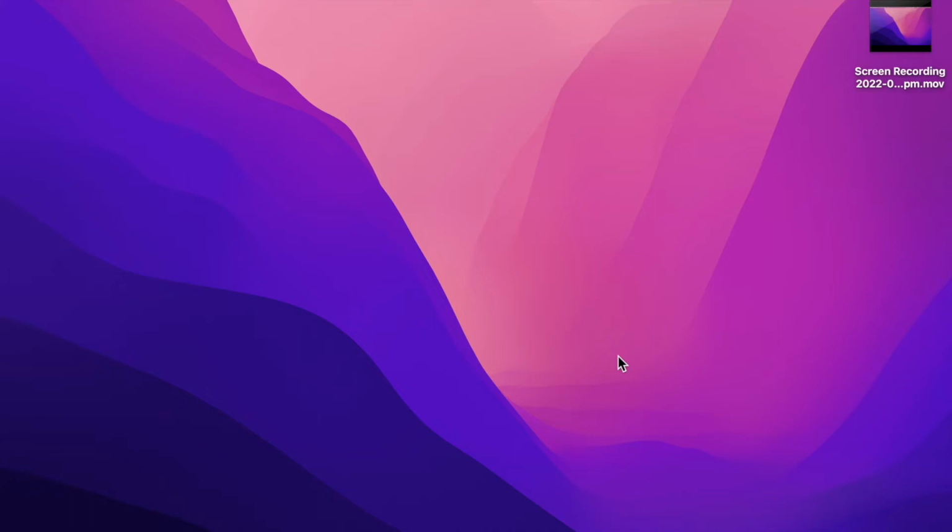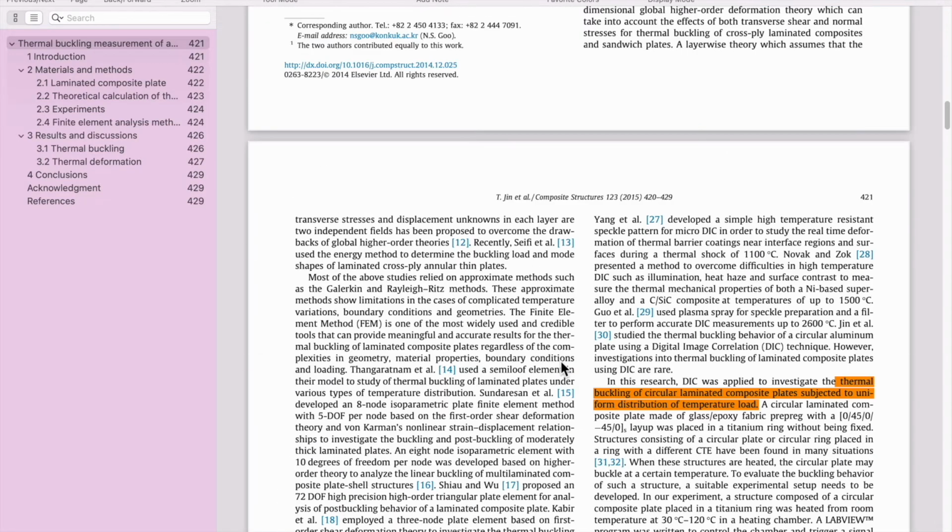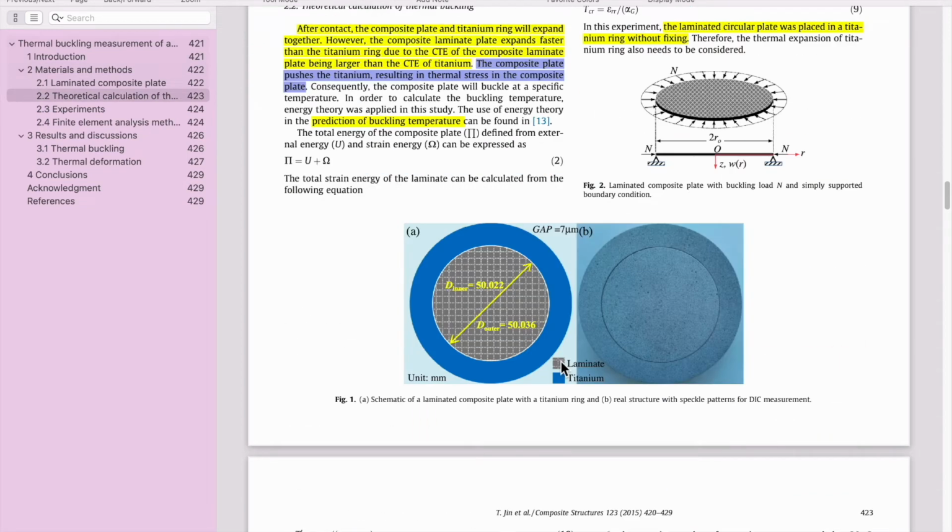In this tutorial, I'll show you how to model thermal buckling. It is very similar to buckling due to any mechanical loading, but here the buckling will be primarily due to the thermal loading, due to application of temperature. Here I am following this paper. This is a paper on composite structures. I'll follow this example, the experiment that's been carried out in this paper.